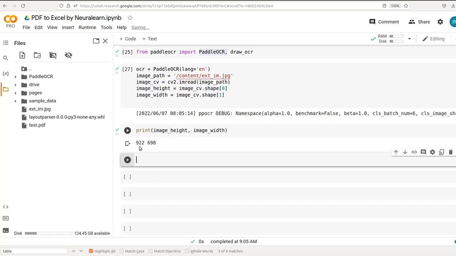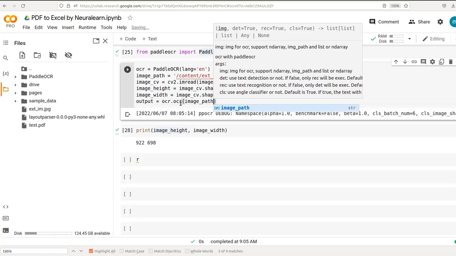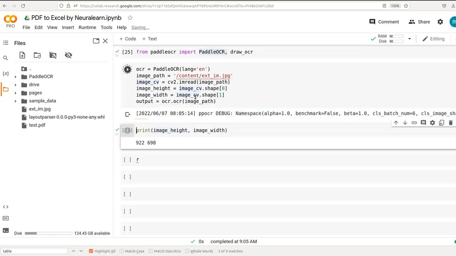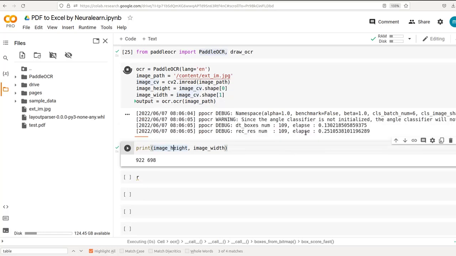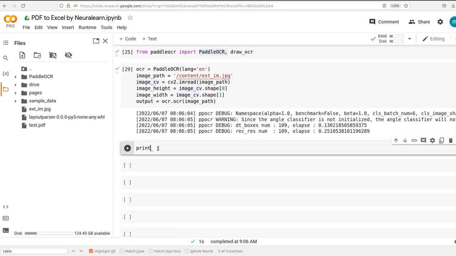Okay, so we see that we have our image height and our image width. Now from here we move on to get the result. So we have here, let's just put this out here. We have result or output is equal to OCR, this OCR we have here, and then we're going to call the OCR method, which takes in the image path. Okay, so we have that. We'll run this now, and then we can close this up. Okay, so we have that. We have our output. Let's print out the output.